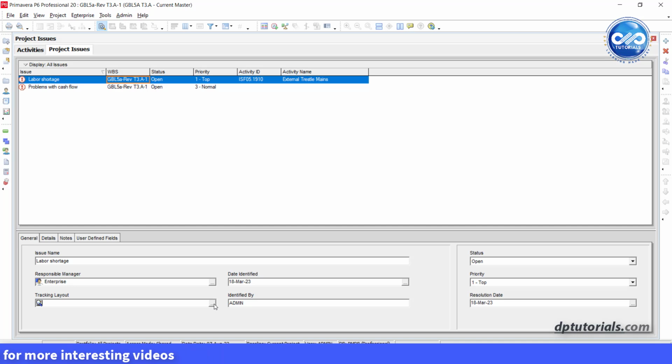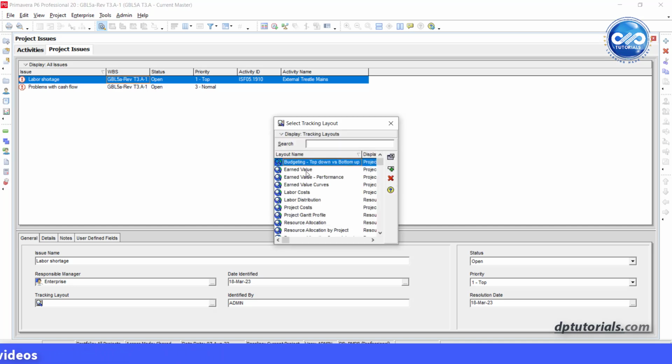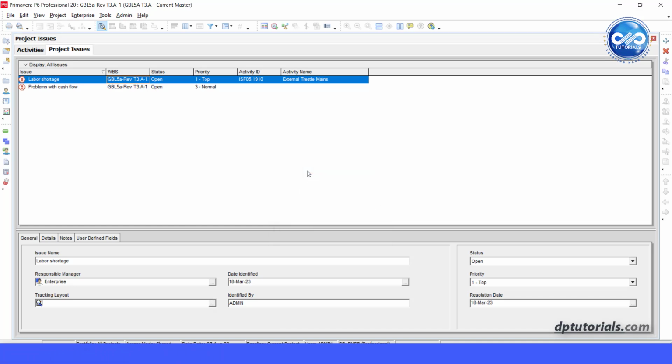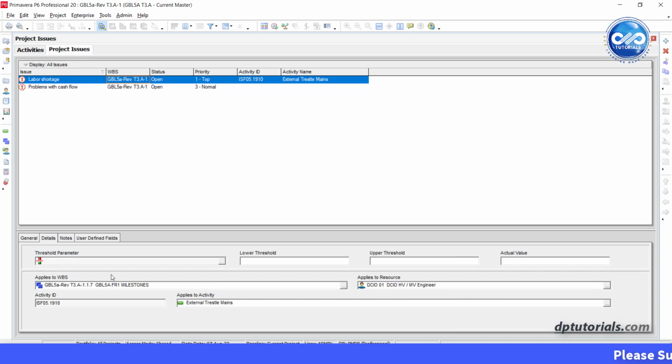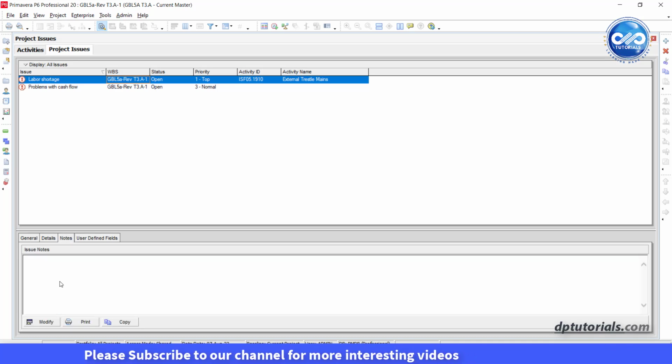An issue's tracking layout assignment is helpful when you want to quickly open the tracking layout that best displays the problem area. In the threshold section, you can mention the lower and higher threshold limits to get notified on these issues. In the Notes tab, we can provide an explanation of the issue.